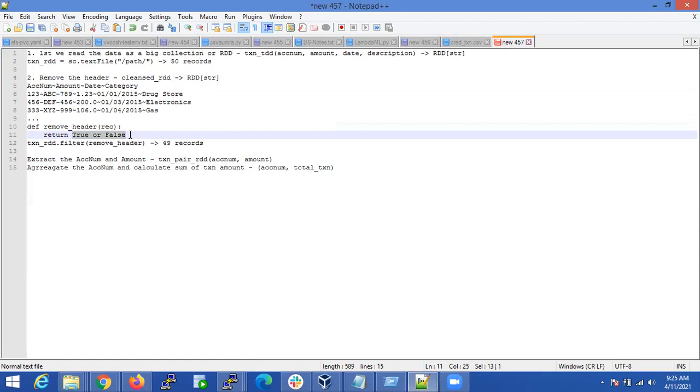So the logic we have written, we have said record, and what we have written is this entire string, not in record. This is the logic we have written. Let's see if I'm evaluating this expression, account number tilde amount tilde date tilde category, against the first record. What will it return? It will return true or false. We are saying this not in record.